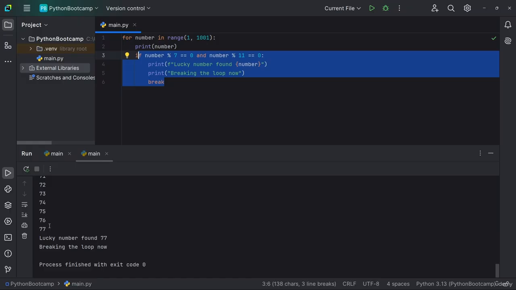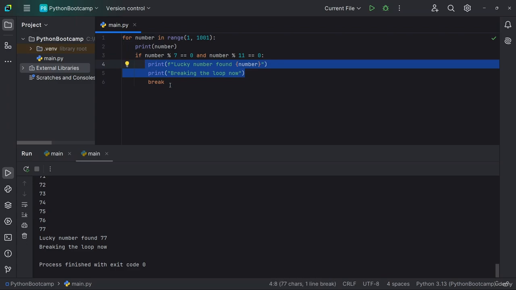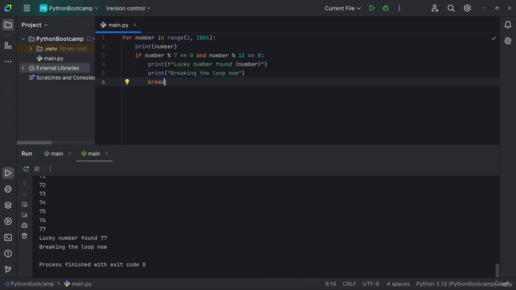At the point when the number is 77, 77 is divisible by 7 and also divisible by 11, so this condition is going to be true. We have our statement printed, and then at that point, the loop is broken. Because of this break statement, the entire loop ends. That's why we don't have 78, 79 up to 1000. So you can see how helpful the break statement is. It improves the efficiency of your code because there is no need of running code that is not needed. We've gotten what we're looking for, so there is no need of proceeding to the end of the iteration.